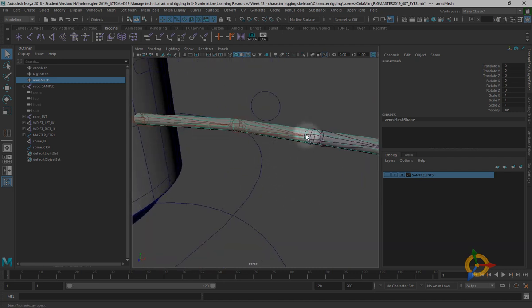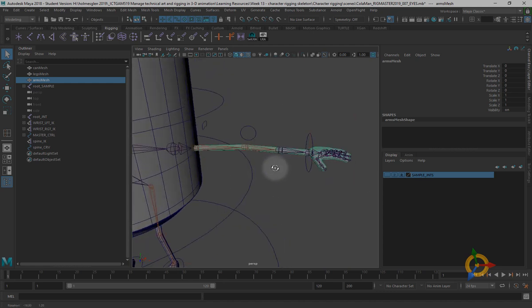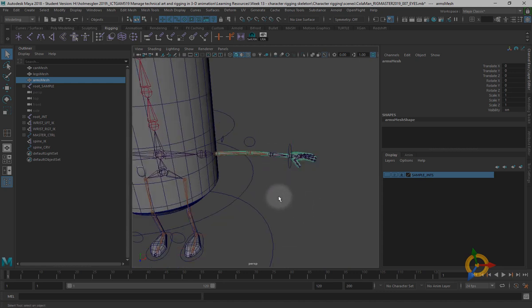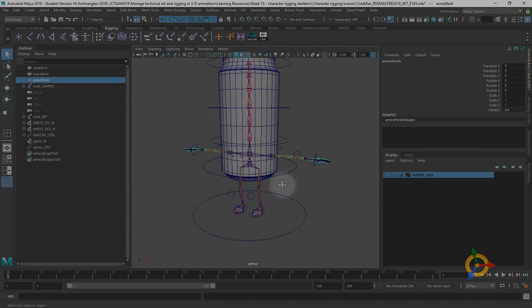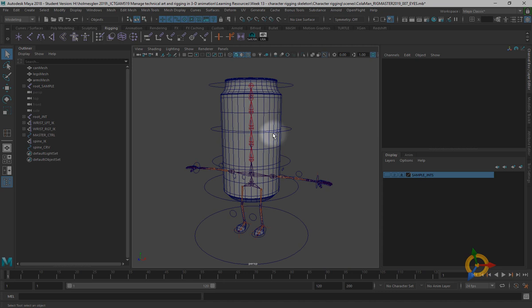Now you'll notice obviously that the edge isn't right where the joint is. That's not going to really matter too much. The binding is based on the proximity of the joint to a vertex in the object. Okay, so let's have a quick look. I'm going to hit save.